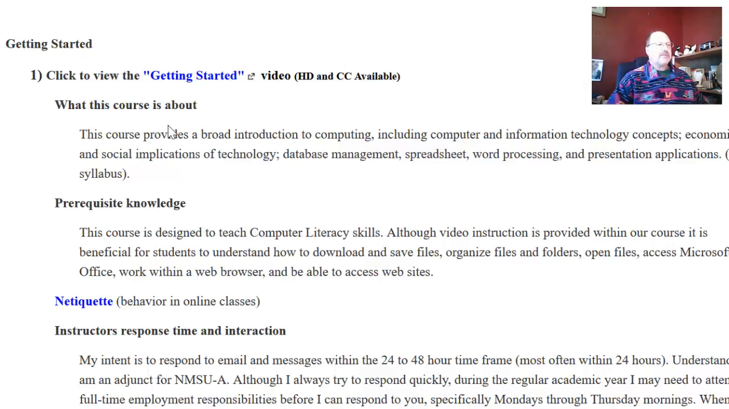So initially, probably the most important thing, what's this course about? It provides a broad introduction to computing, including computer and information technology concepts, economic and social implications of technology, database management, spreadsheet, word processing, and presentation applications. So I'll have some information within the Getting Started page, sort of overview information. See the syllabus for the complete information.